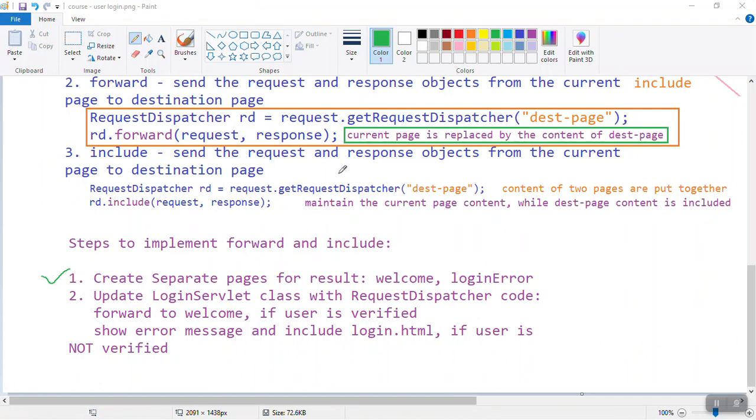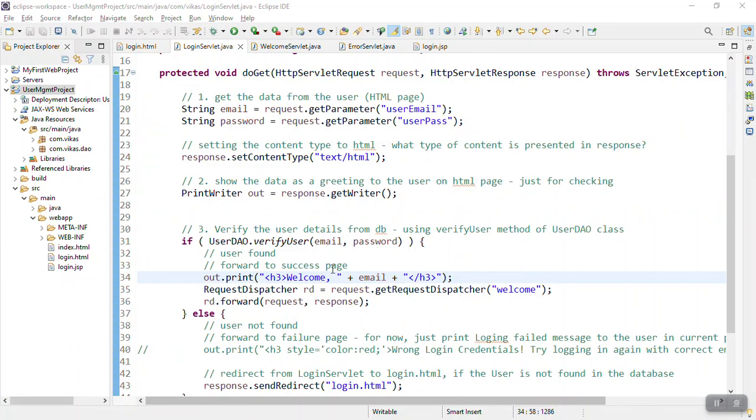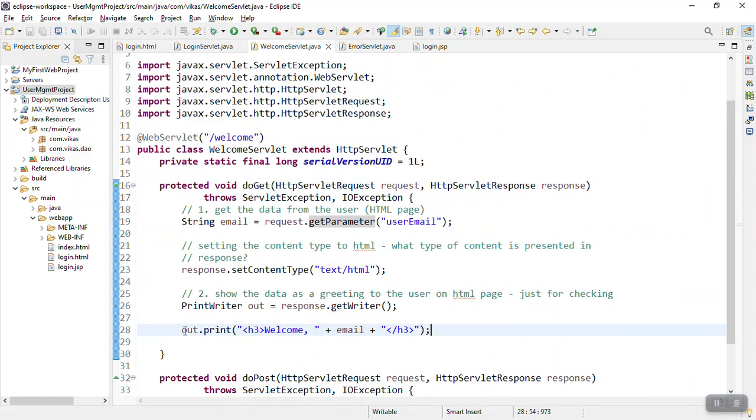When we discussed the idea of forward, we discussed that the current page content is replaced by the content of the destination page. That is what we are going to observe. In this login servlet we have this welcome message, and in the welcome servlet we also have this welcome message. But we will observe that it is showing only one welcome message on the result page. Let us try running it.